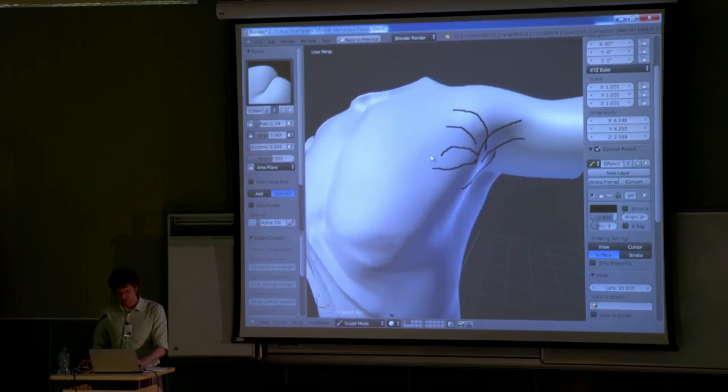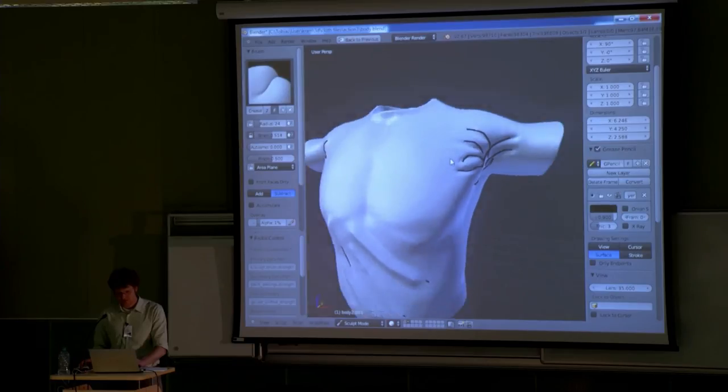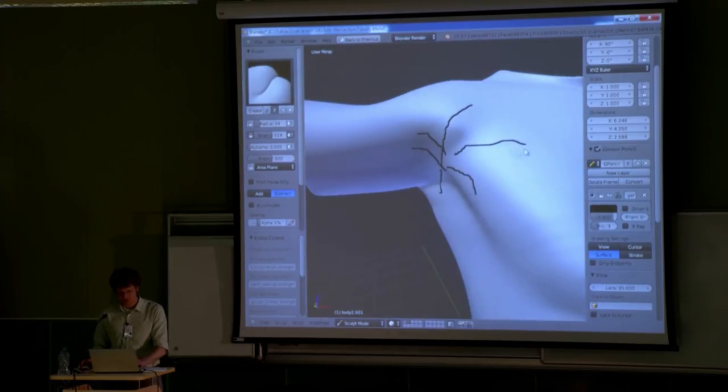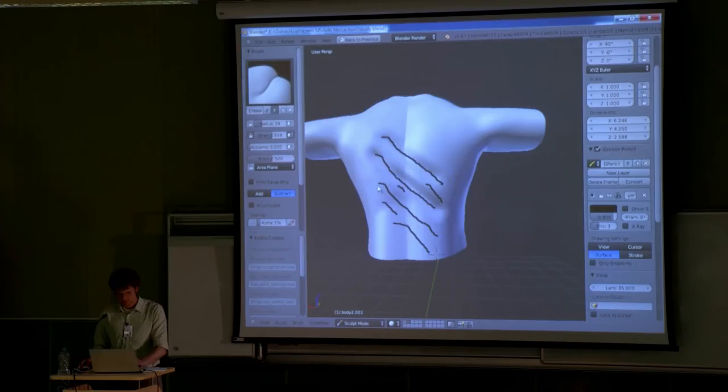Here I switch to subtract, and now I push the material away from me. But again, it is pinched together so that we have lots of sharp edges in the middle of the crease. And at the back, I will also add some creases, and also smaller ones.